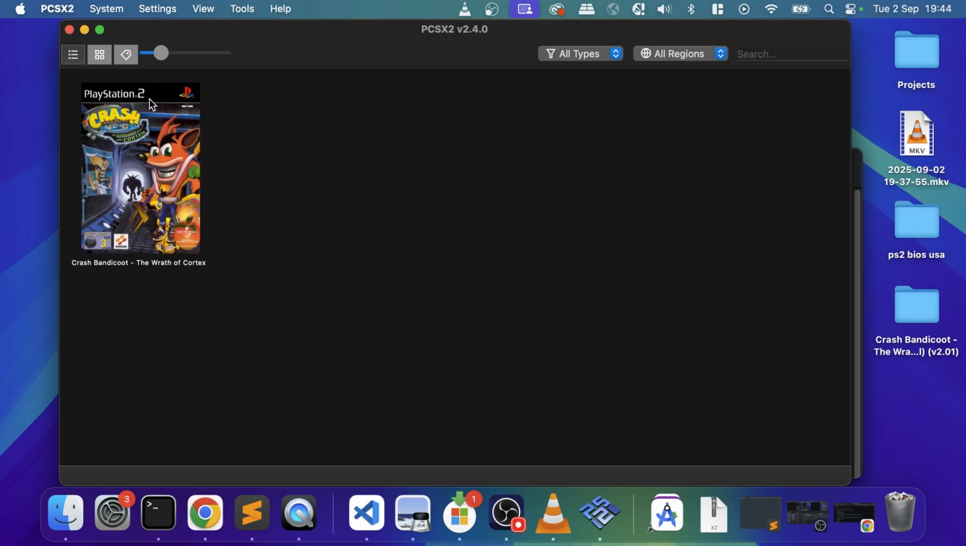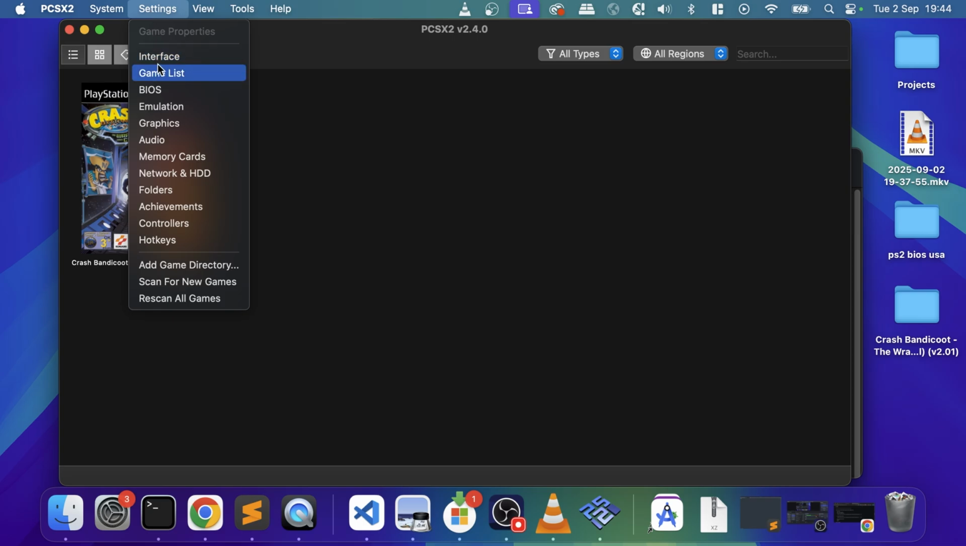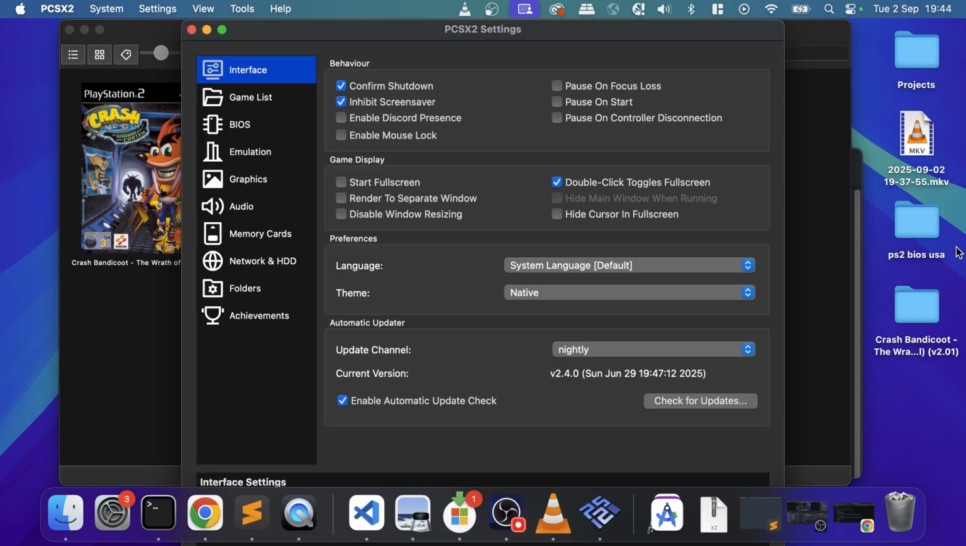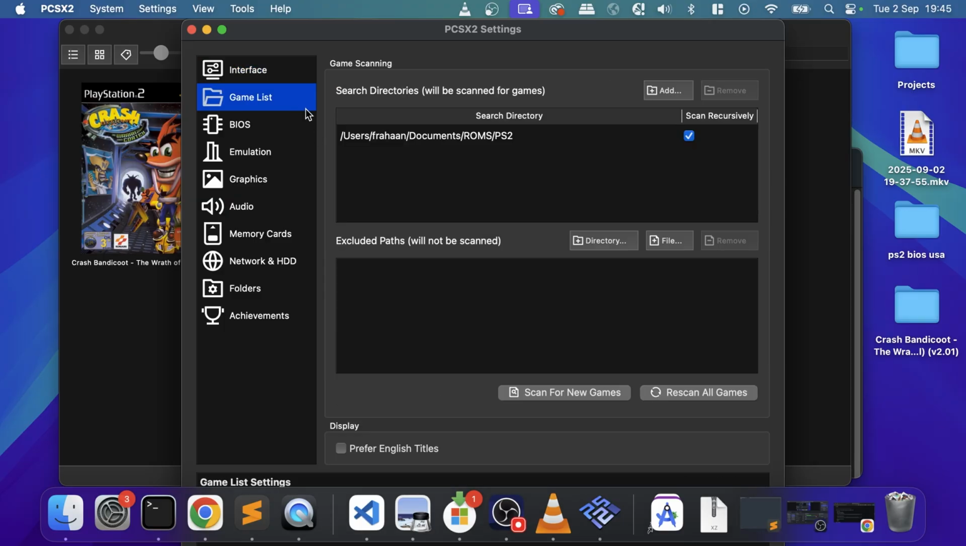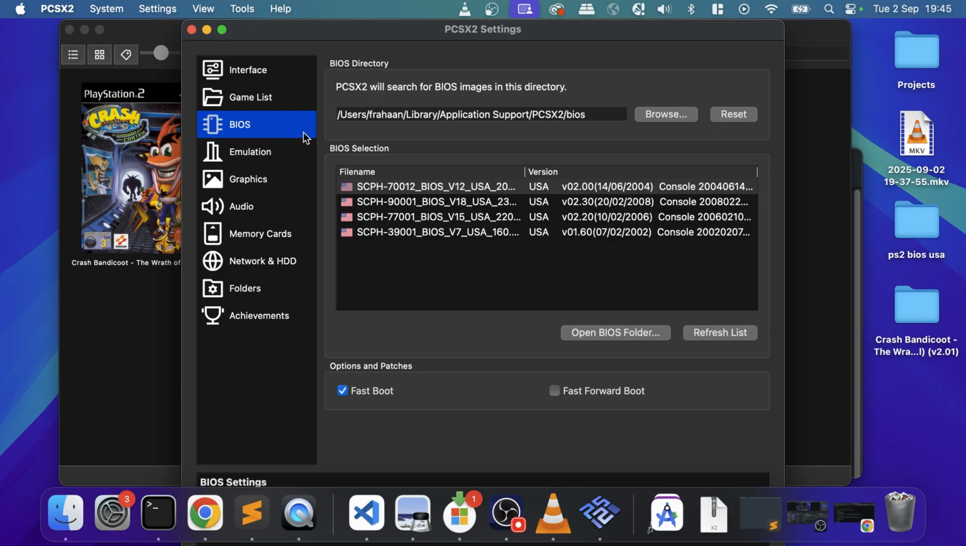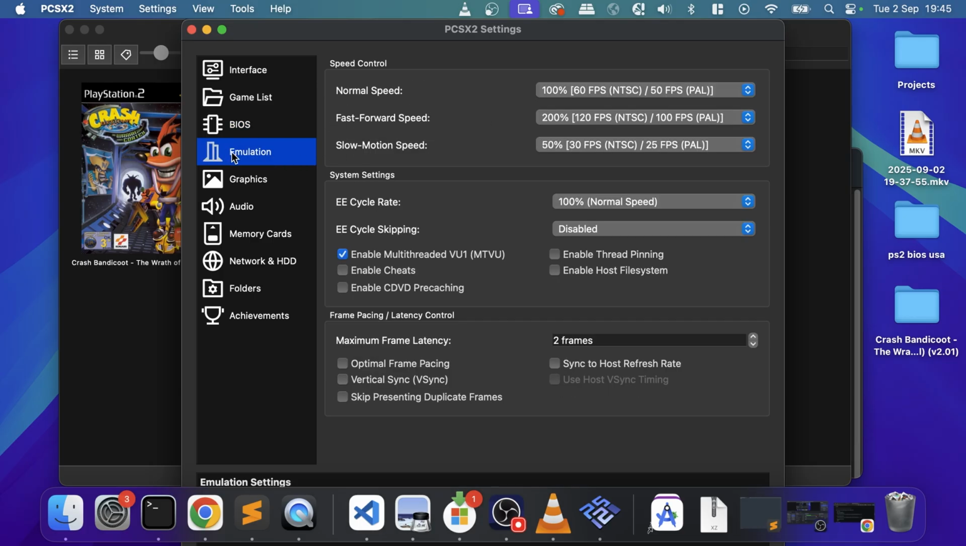Oh good. Now what we're going to do is go through the settings. So if I just go to, you know, interface, leave that as default, and you can choose the starting full screen, for example. Game list, you can add more folders or take folders away. You can change the BIOS here, but you can leave it. Leave this as default. You pretty much never want to change this.